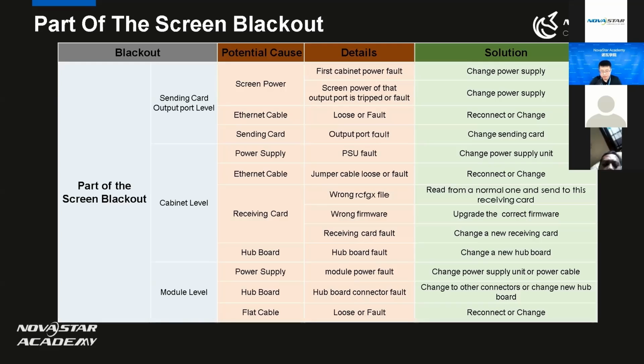After the sending card level, we have the cabinet level. If you have a cabinet that is totally black, try to check the power supply unit first. So for every level, the power supply is the first step. Okay, and then try to check the Ethernet cable to see if that is loose or faulty.